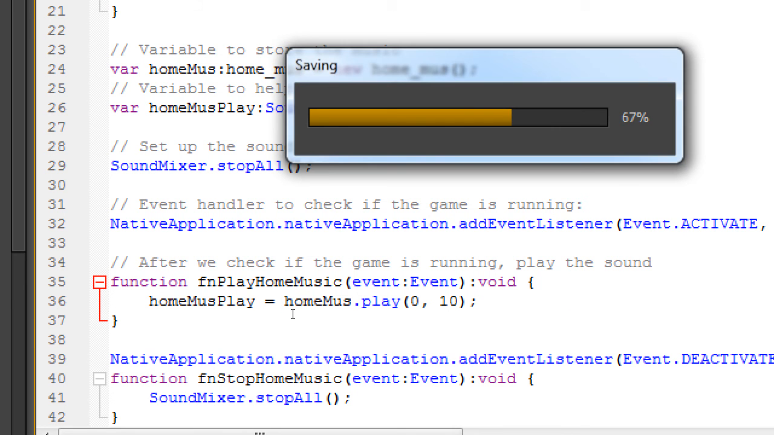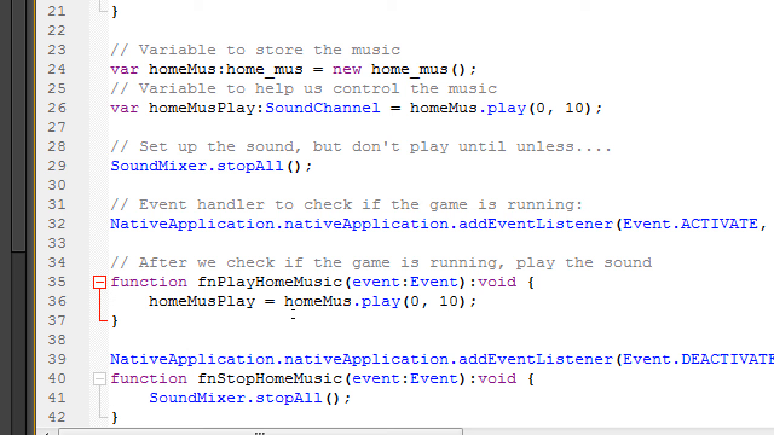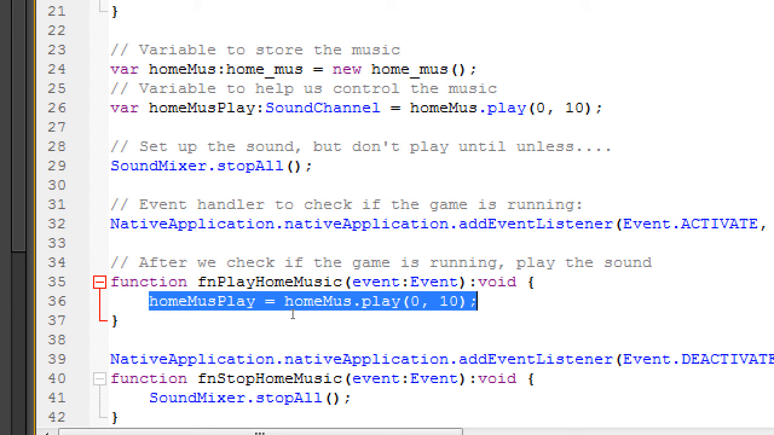So if everyone's getting this error here, JT, try this. Instead of it saying, you know, we copied and pasted it, but we copied too much. We didn't need the sound channel colon. Take that out and see if that works. Just remove the colon sound channel. Yes, under function fn start music.